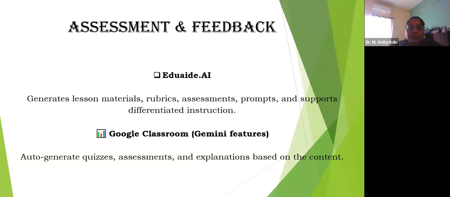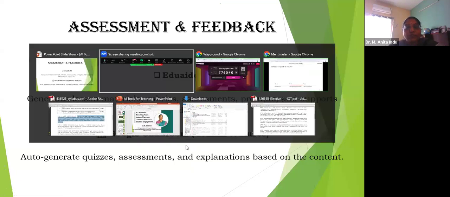Yeah. So assessment and the feedback. Okay. So here Edu8 is one of the tools, as I have shown you already, through which we can create the assessment method with rubrics. We can assess the student using the quiz or anything, as well as Google Classroom, which you might be knowing. This is one of the Gemini products which we have been using.